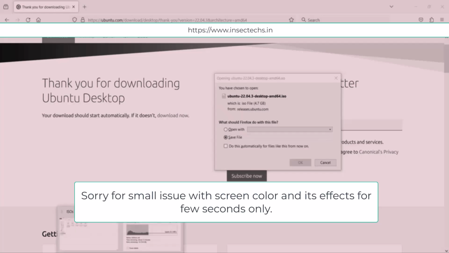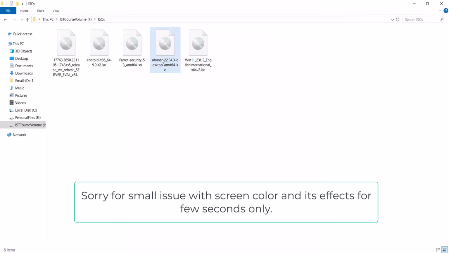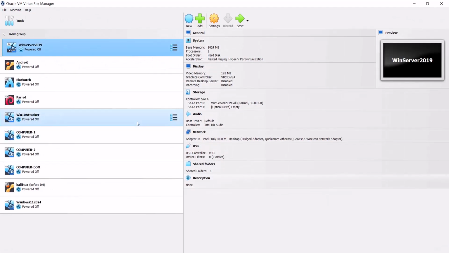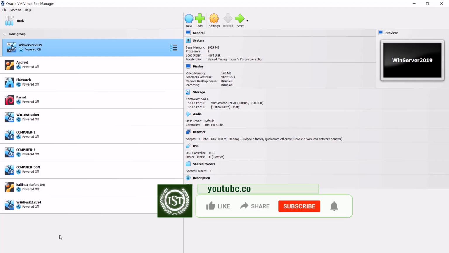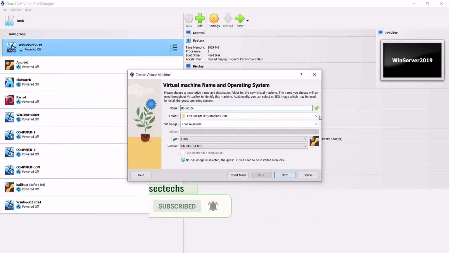Since I've already downloaded the ISO file, as you can see the ISO file in the folder ISOs, let me now open the VirtualBox manager. These are all the operating systems that have already been installed. Let me click on the new icon and type Ubuntu 24, and let me change the folder to VirtualBox, where I save all my VBox installations.